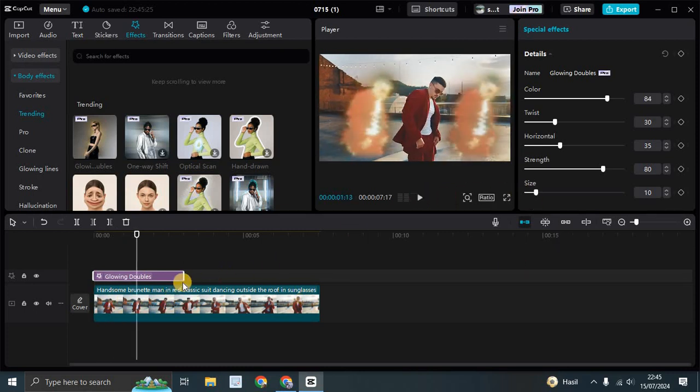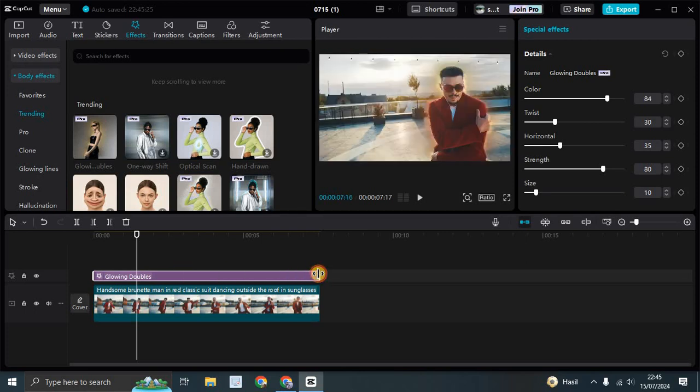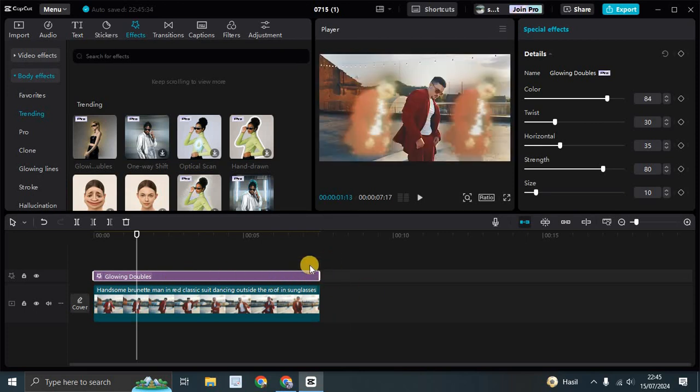But if you want to adjust it more, you can do it like this. So you can adjust the duration first to match with your clip, and here you can change the color of the doppelganger. I want to go with red to make it blend with the suit, and here you can adjust the twist. I want to go only with around 13. You can adjust the horizontal and the strength. Okay, I'm going to go with 60 and the size.